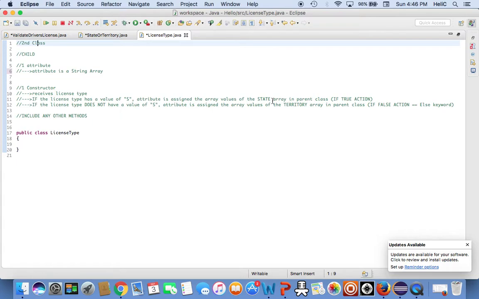And then the second visual is enter a single letter that indicates the type of license, and the person puts in an M. And so then the display box says array values are north, south, east, which makes sense because if the license does not have an S, the attribute is assigned the array values of the territory. North, south, east sound like territories, so that makes sense that if it's not an S, I'm going to get territories in my terminal box.